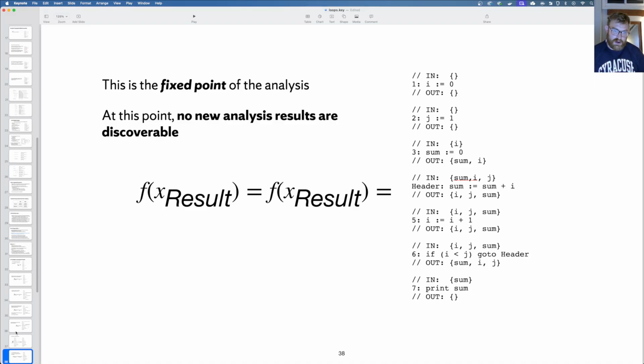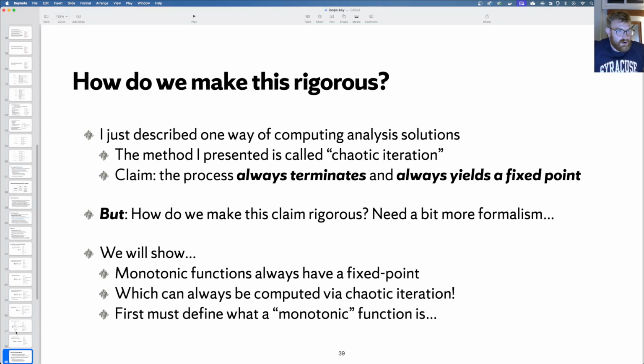And so the question is, how did that trick work? How do I make what I just did rigorous? I just described a way of computing analysis solutions. The method I presented is called chaotic iteration. The claim that I'm going to make is that the process I just showed, where you start with the empty analysis result and you just keep running the analysis, always yields a fixed point. It always yields a point where the analysis is fully saturated. It knows as much as it could possibly know about the program. And the question is, how do we make the claim rigorous?